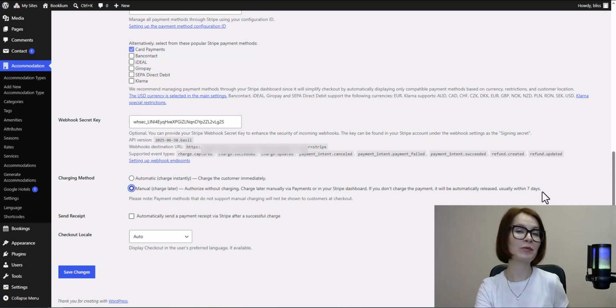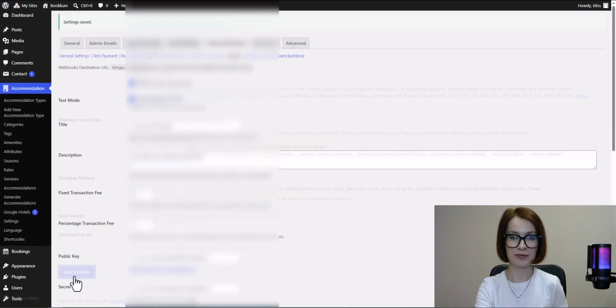One thing to keep in mind, payment methods that don't support manual charging won't be shown to guests at checkout. So that's worth knowing before you go live. And once you've selected manual, save your changes.